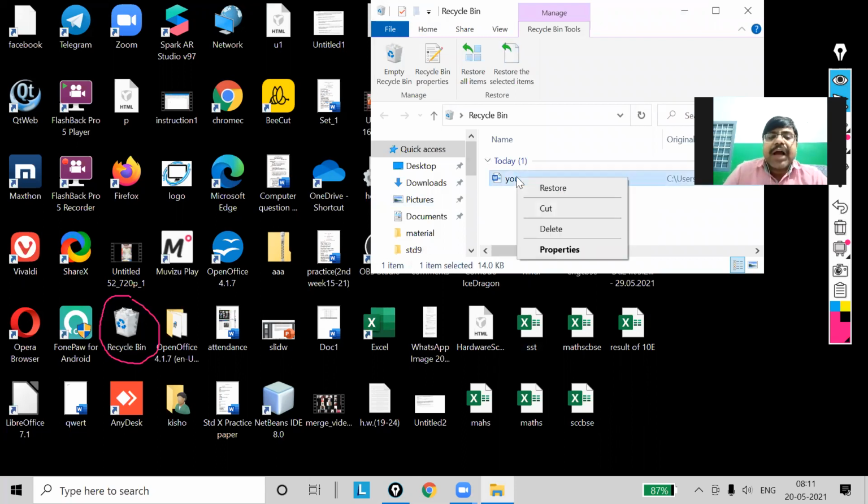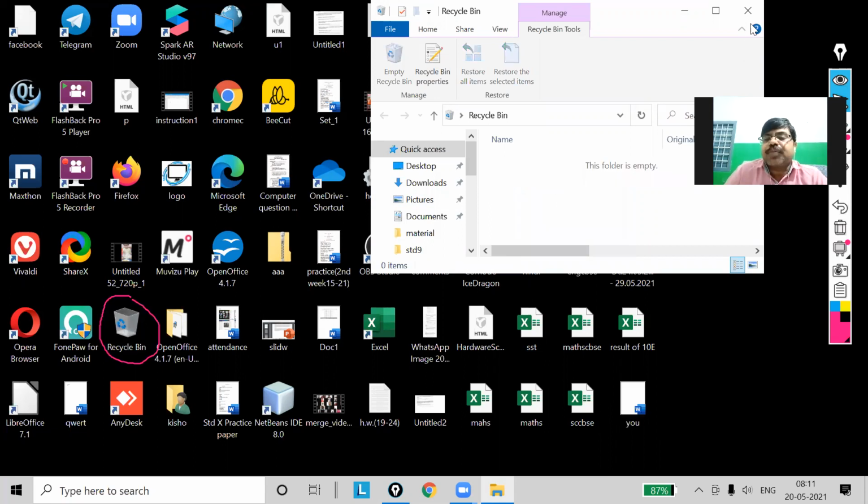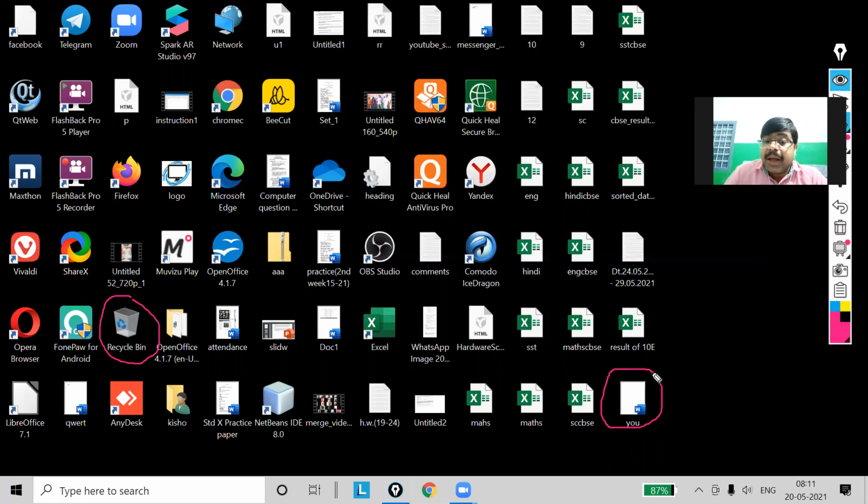Now I can bring it back also by using the restore button. It has again come. You can see it has again come. But you can delete this file permanently. For doing this, you must click this and press Shift and Delete.